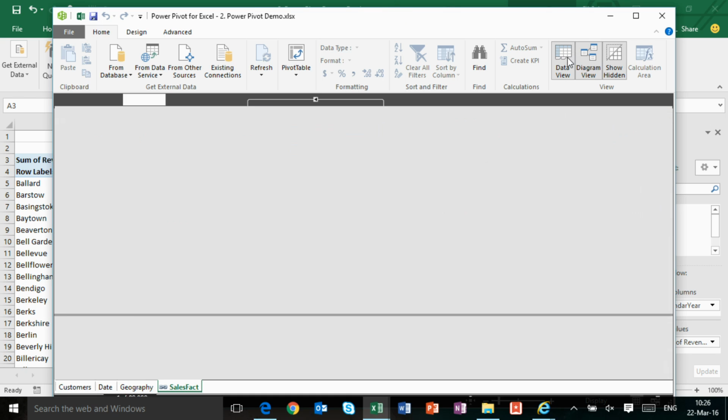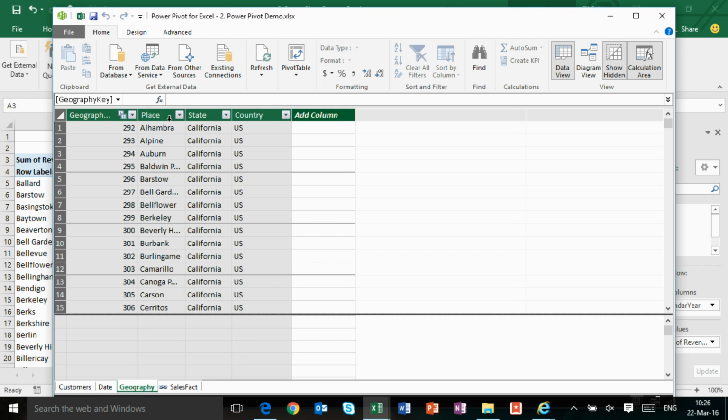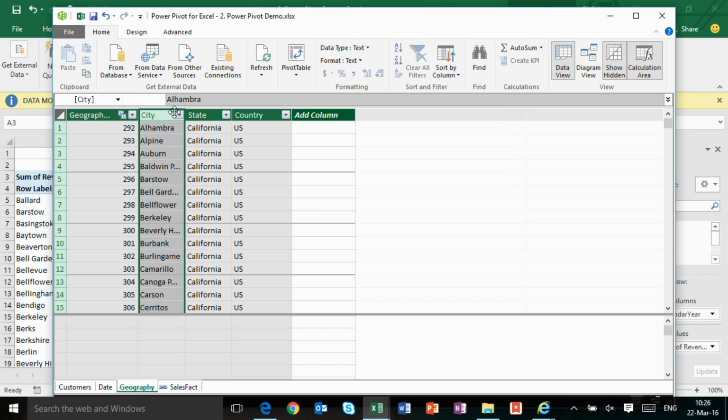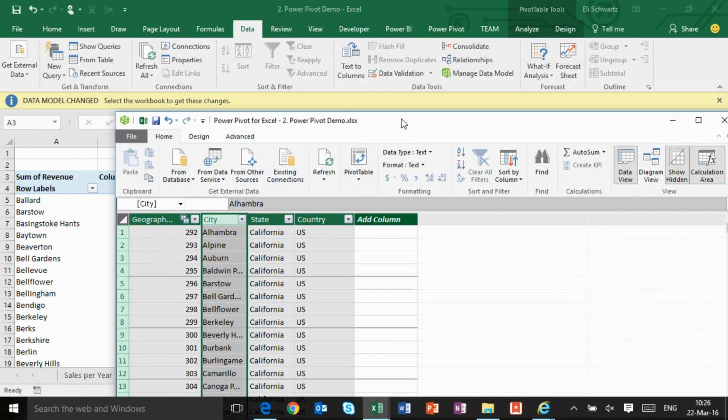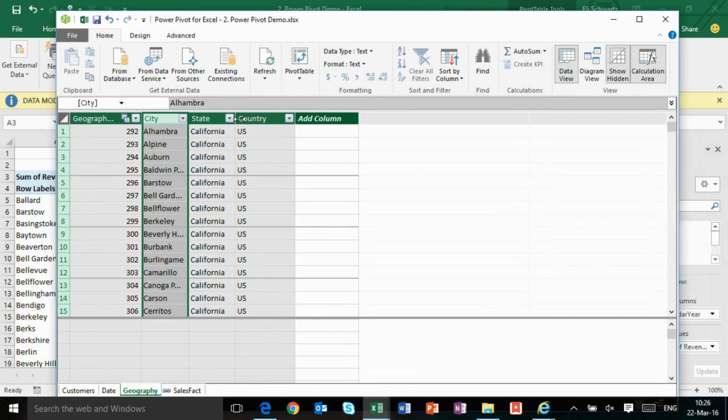Now, I want to do some more changes in the data model. For example, instead of place, which is really an awkward term, let's call it city. You see that in the background, there's a bar saying that the data model has changed, but it's not propagated to Excel yet. I can make additional changes. I can make changes to measures, to column headers, to functions, to calculated columns, whatever. It will absorb all of it.